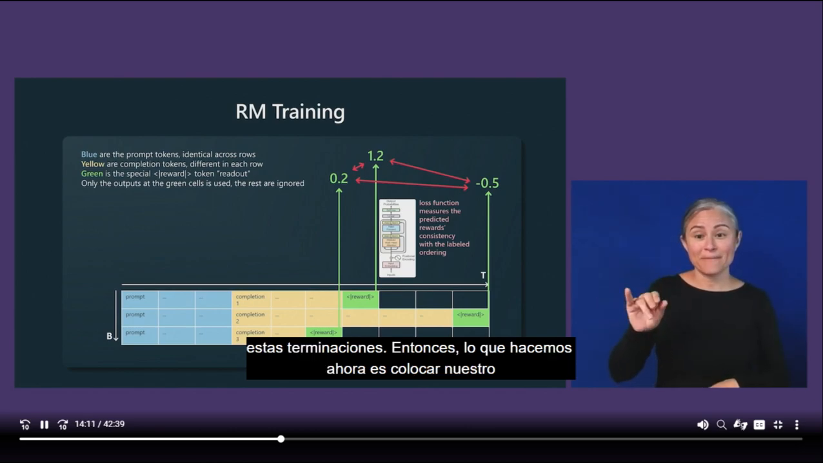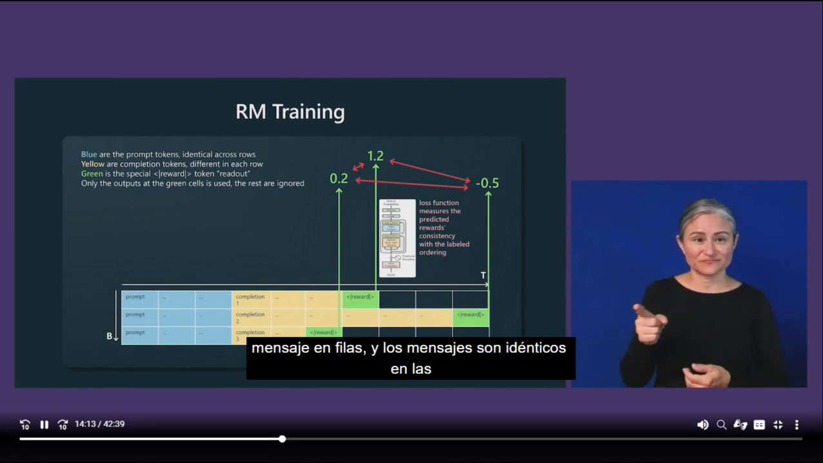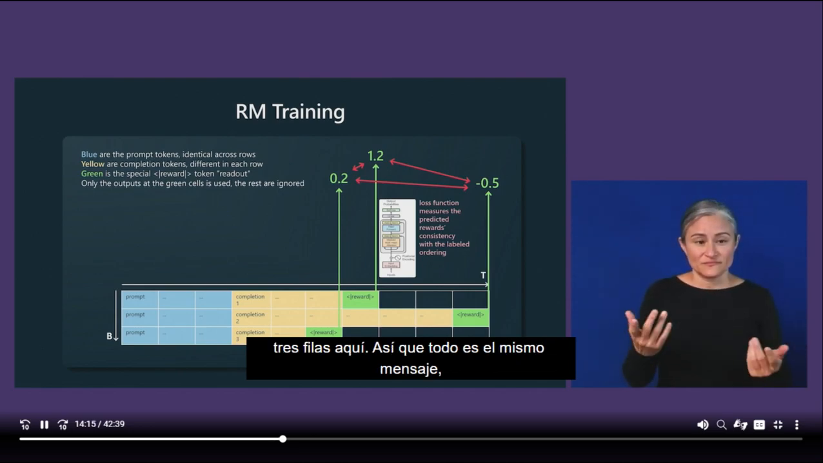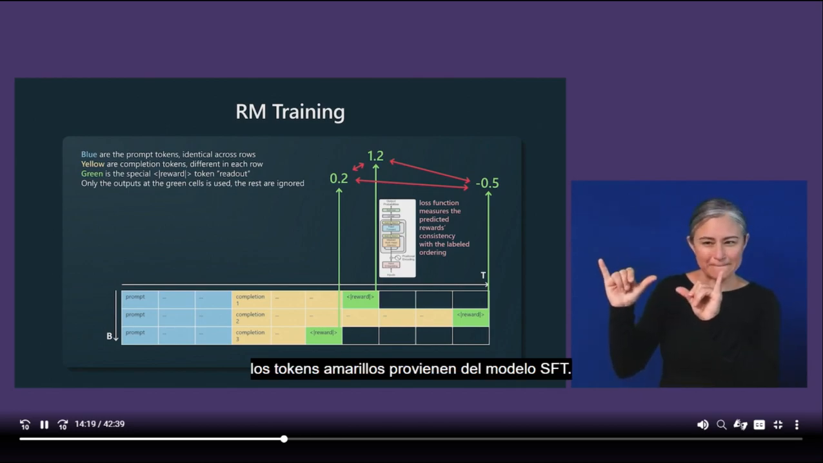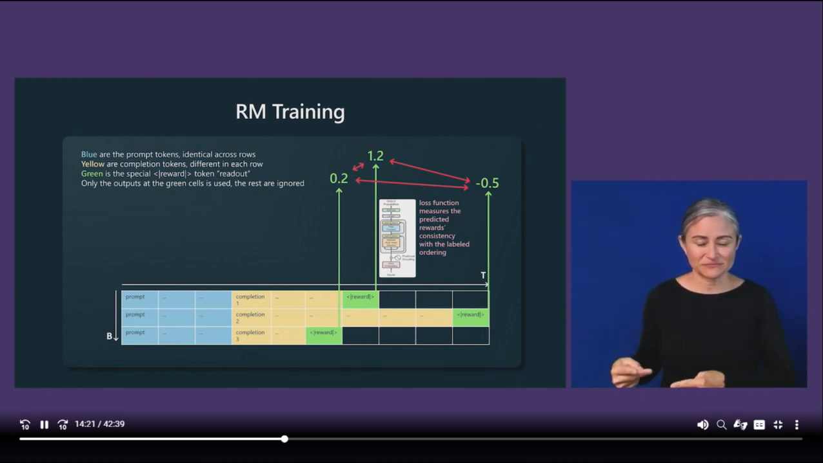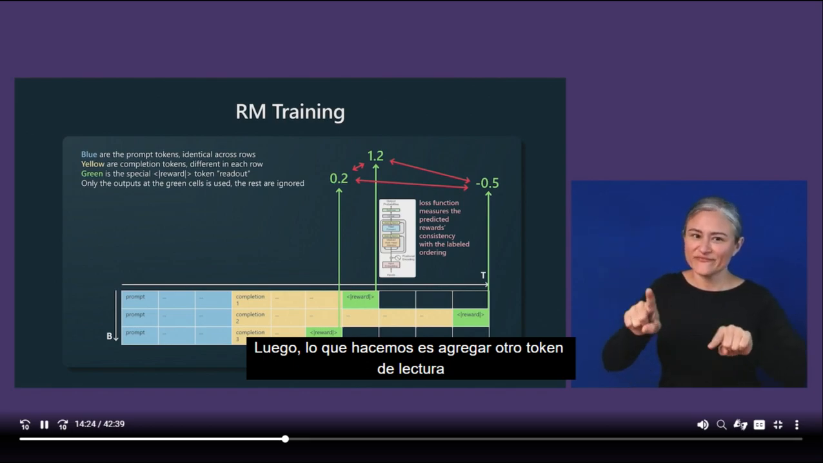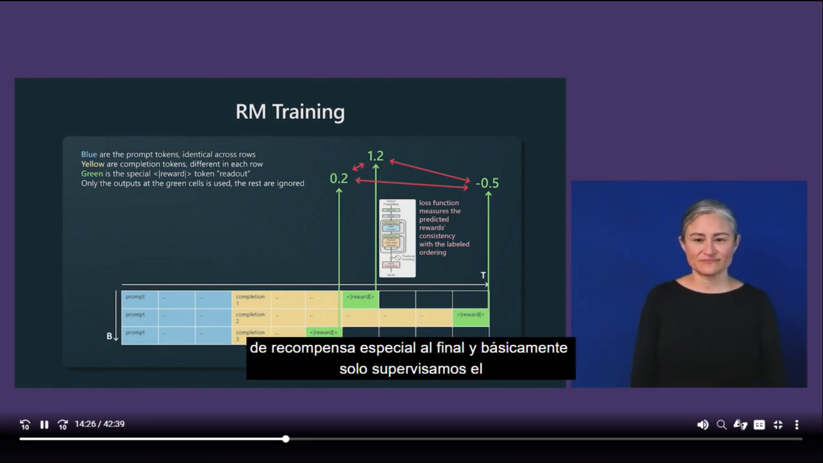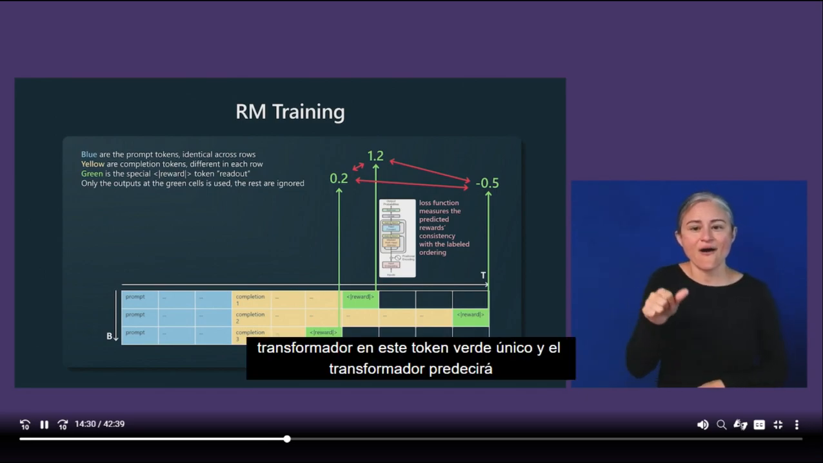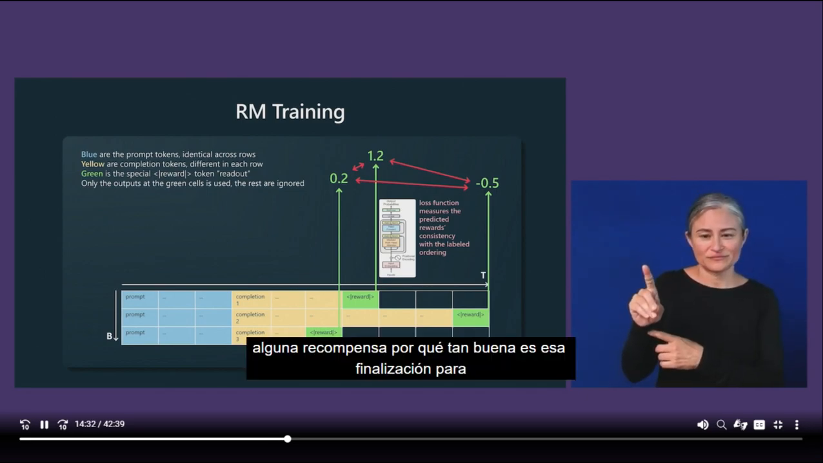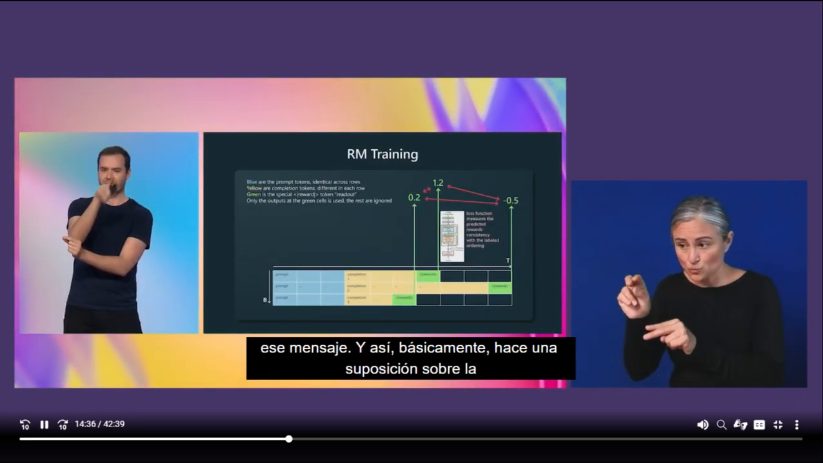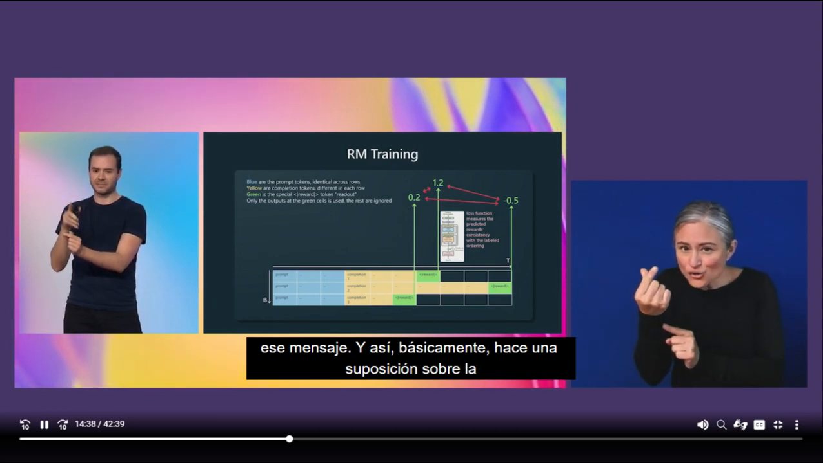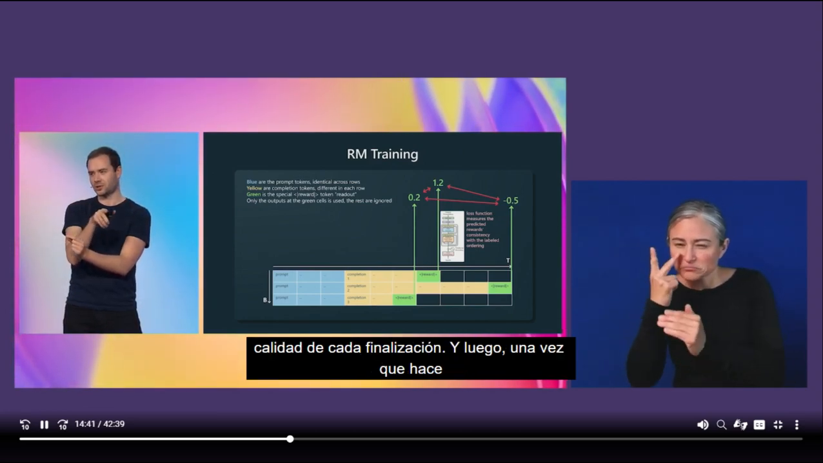So what we do now is we lay out our prompt in rows, and the prompt is identical across all 3 rows here. So it's all the same prompt, but the completion bits vary. And so the yellow tokens are coming from the SFT model. Then we append another special reward readout token at the end, and we basically only supervise the transformer at this single green token. And the transformer will predict some reward for how good that completion is for that prompt. And so basically it makes a guess about the quality of each completion.